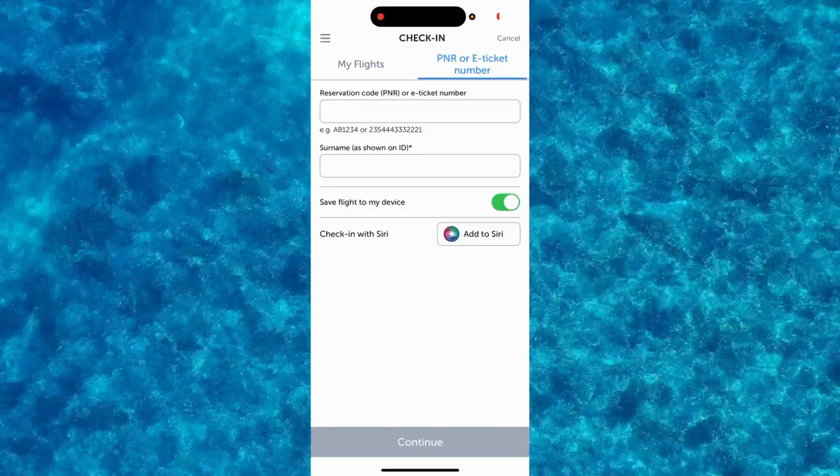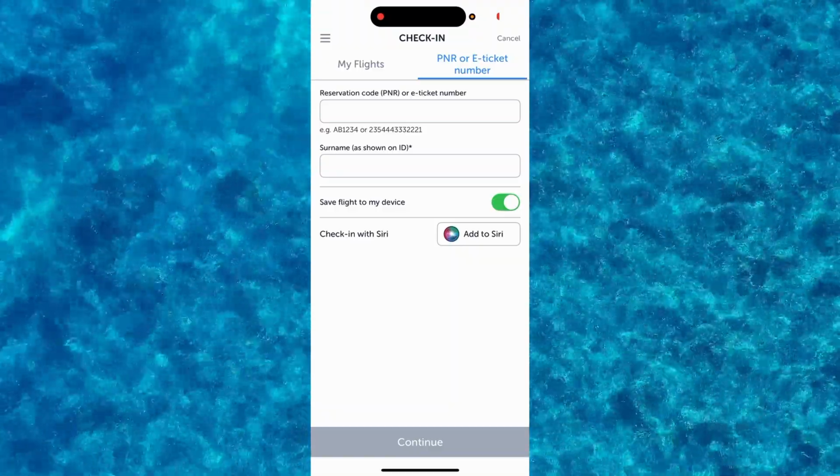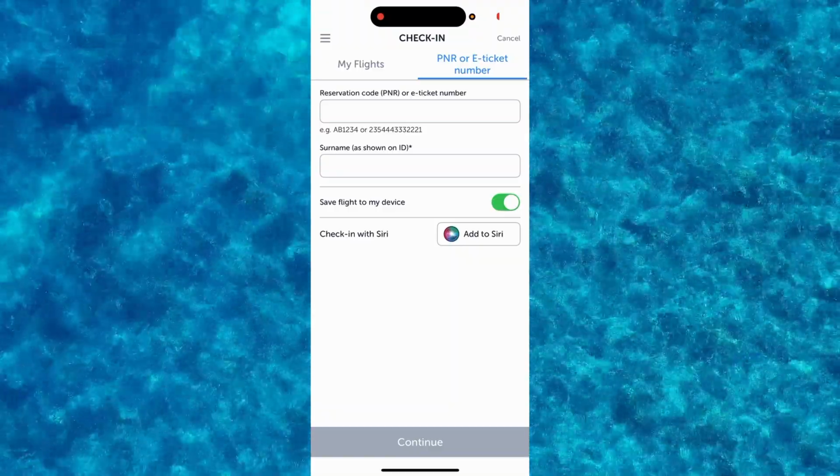From here, it will give you your boarding pass. You'll be able to check in and it gives you every single detail there is for you before takeoff. But that's how you do it.